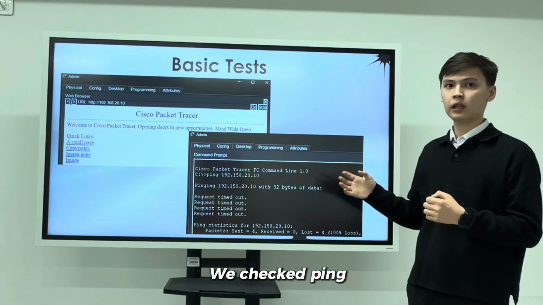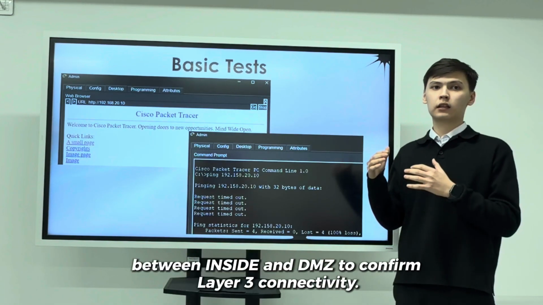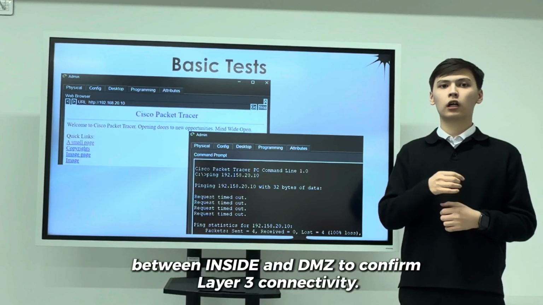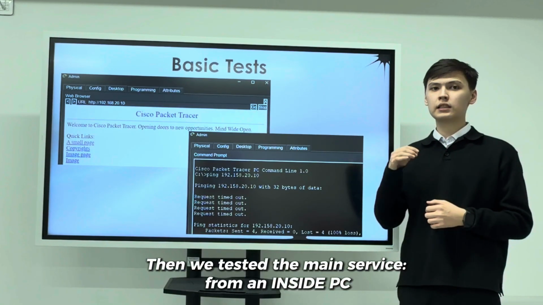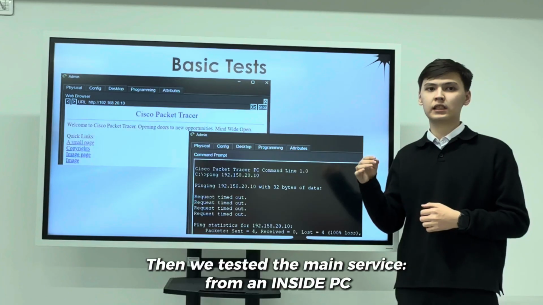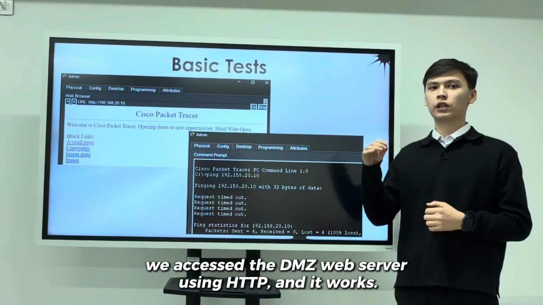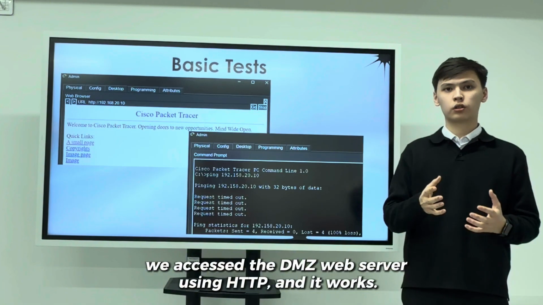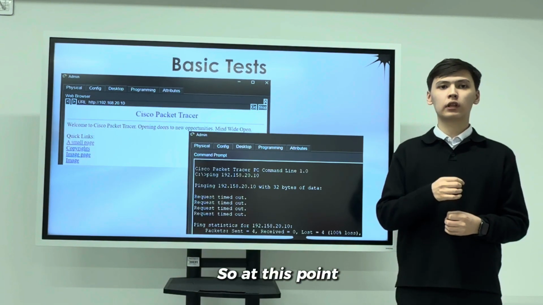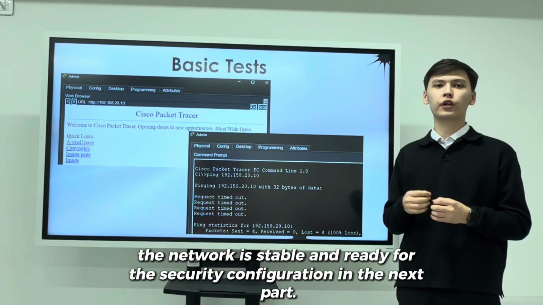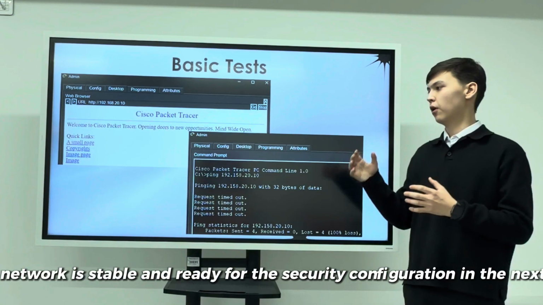Finally, we tested the base network. We checked the ping between inside and the DMZ to confirm layer 3 connectivity. Then we tested the main service from an inside PC. We tested the DMZ web server using HTTP and it works. So at this point, the network is stable and ready for the security configuration in the next part.